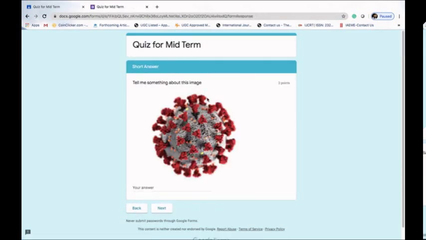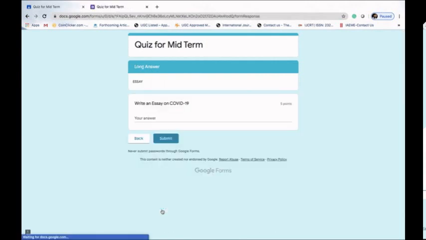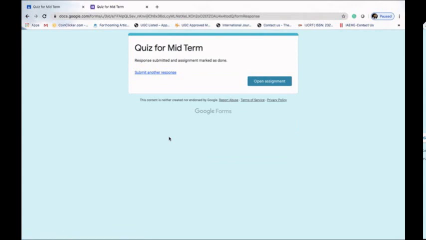Tell me something about this image. This is coronavirus. Next, write an essay on COVID-19. Suppose a student doesn't write any essay. He just writes coronavirus, and he submits the exam. So now the student has submitted the exam.